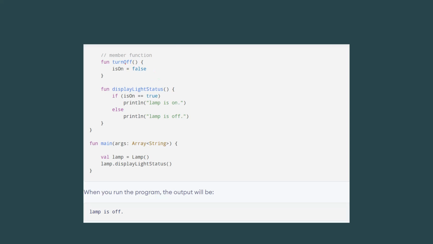So yes, this is the same thing as well. Here we just modified the previous display light status function. We took off the string here, and this is basically another way of writing it. No string here and no string here as well. And you have created a new object lamp, and lamp is off obviously because it is initially off by default.